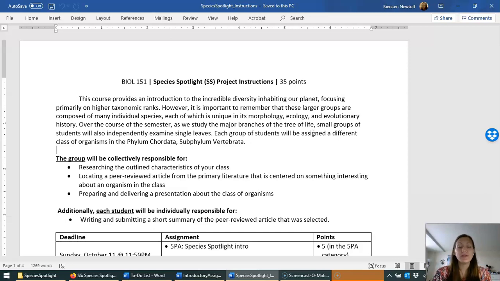As a group, you guys will choose an organism found in that class that you think is really cool and super interesting. And on that organism, you're going to find a cool YouTube video that talks about it, as well as a peer-reviewed research article. Individually, you'll each write a summary of the research article that your group chooses.